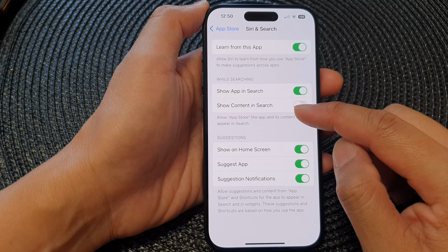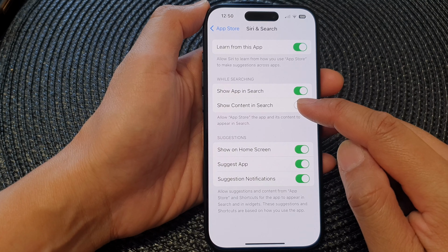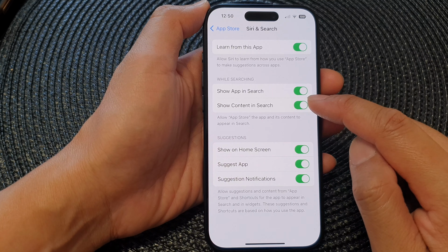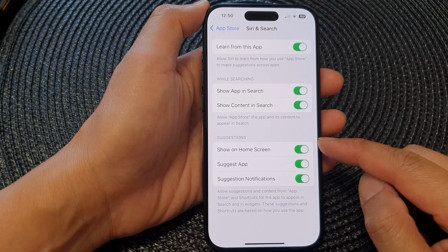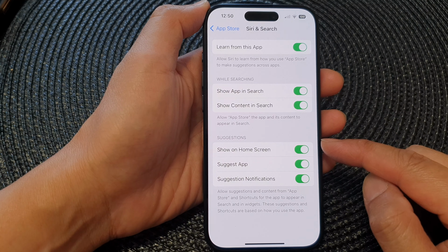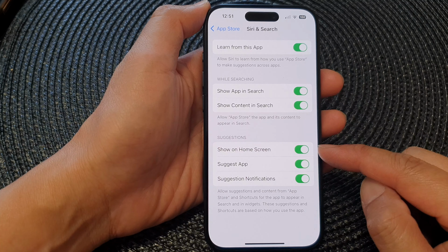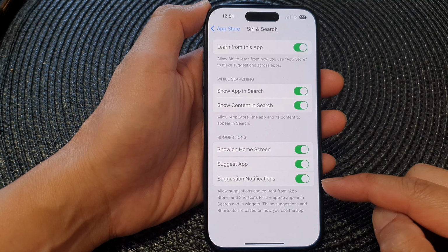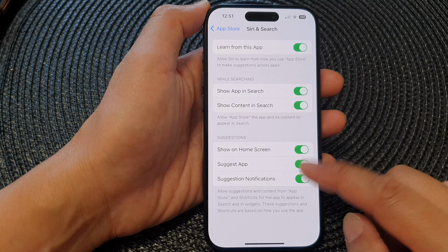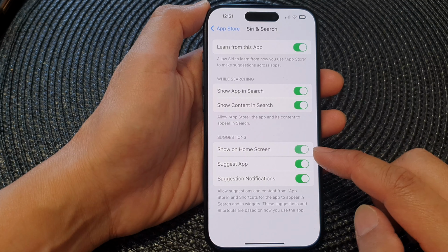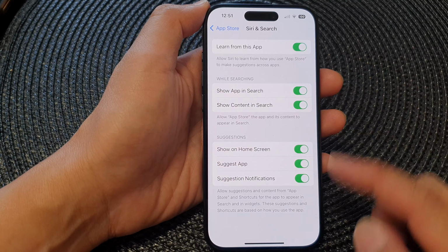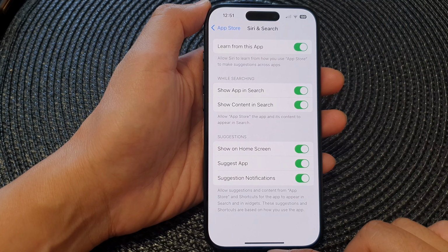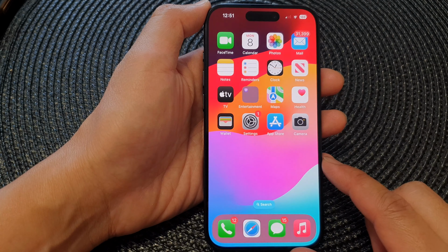And below that, you can choose to show or hide the app content in Search by tapping on the toggle button on or off. And lastly, you can also choose to show the app's suggestions on the home screen, in app, and in notifications. And so in here, you'll be able to customize suggestions for the app in Siri and Search. And that's it. Finally, you can swipe up to go back to the home screen.